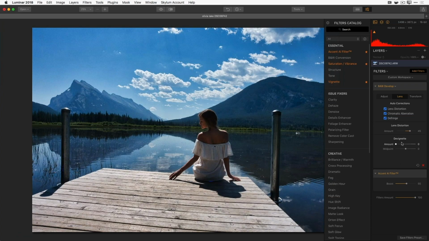There is something called de-vignette. Now that has nothing to do with vignette in that you only use this to fix some wide angle lenses or some lenses as you get to the edges, they don't collect as much light. So they put a shadow there and that would fix that.